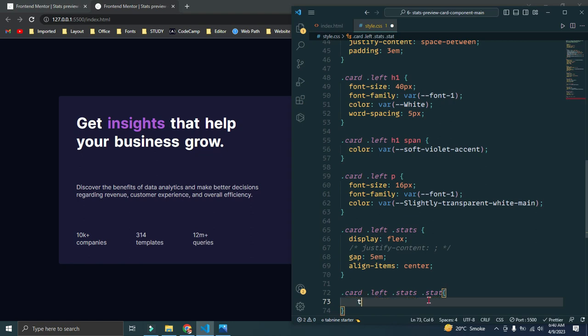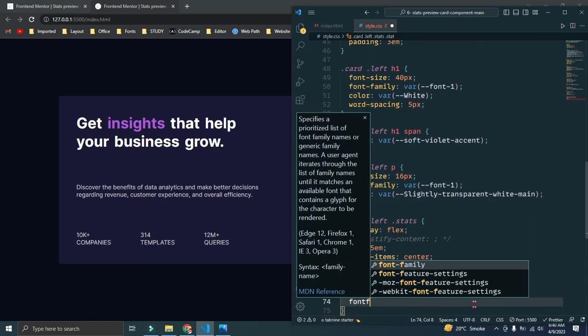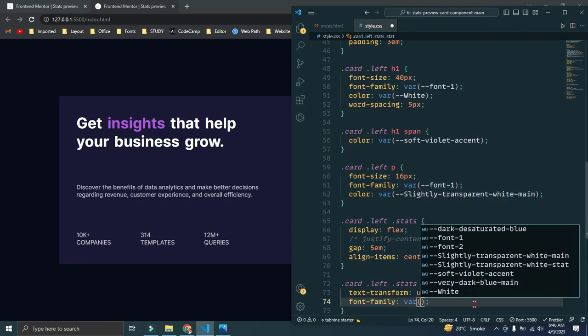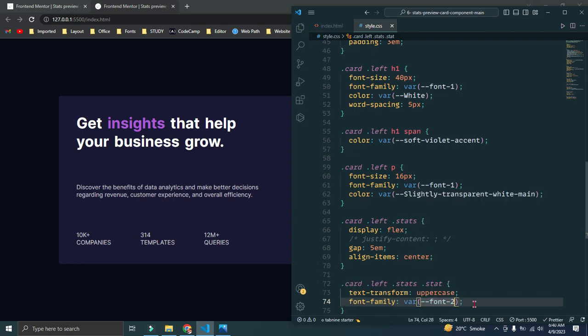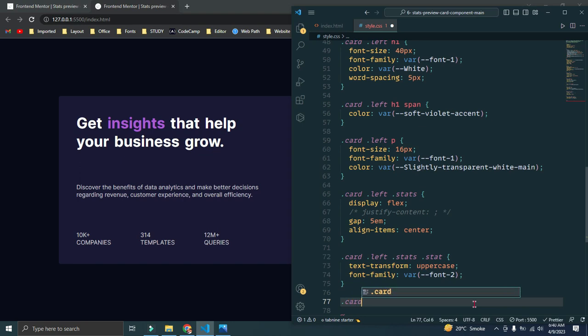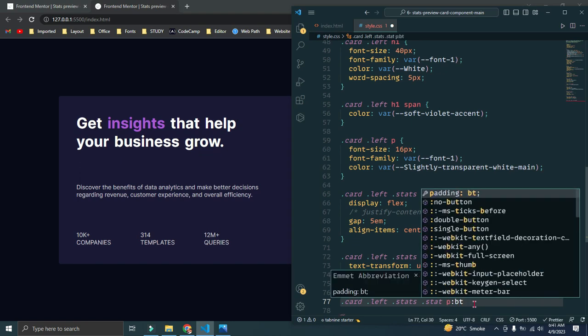it's text transform, the uppercase. As you can see, it's now converted into the uppercase. Now we need to add the style, but since the font family of it is variable of font 2, which we did install, yup, that's the font style of this. Dot card dot left dot stats dot stat p nth child.